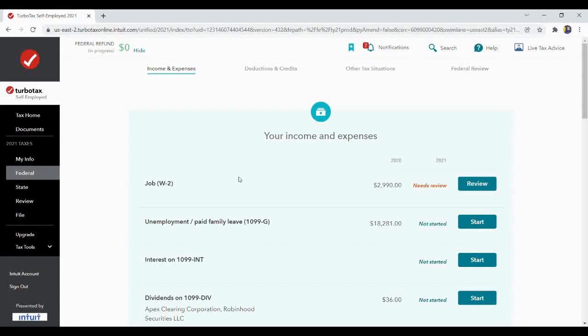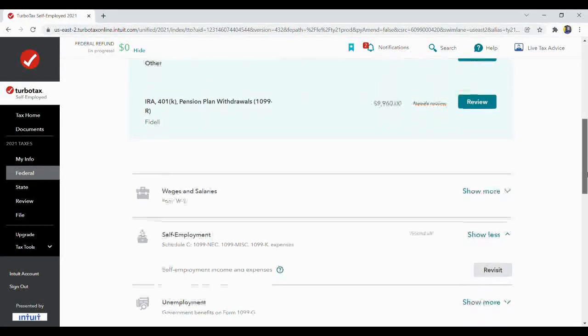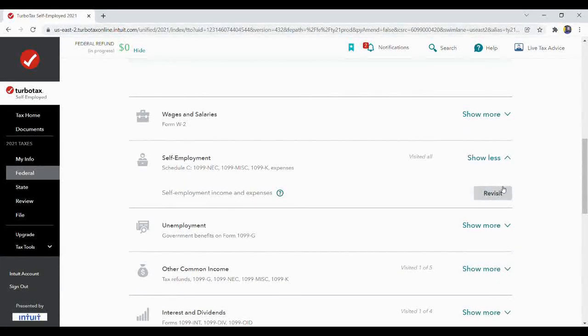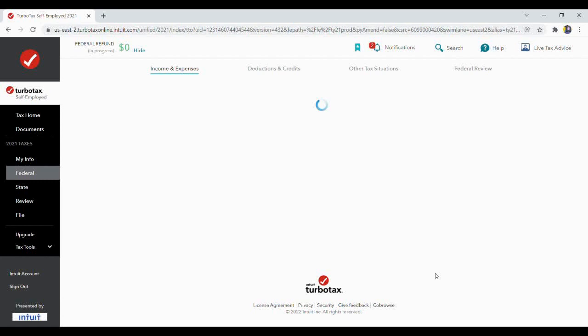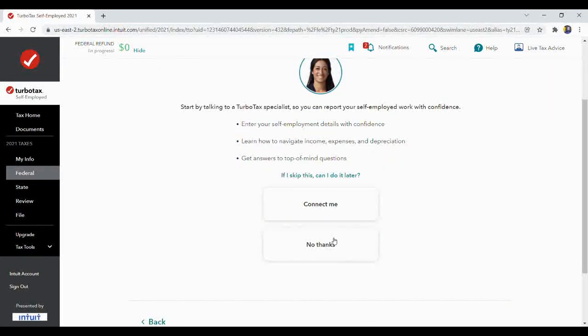Right now I'm already on TurboTax, already signed in and everything. So you basically go on the income and expenses part, and then you scroll down and you go to self-employment right here. Click revisit. Did you have any self-employment income or expenses? Yes, I did. First, no, I'm good. No thanks.